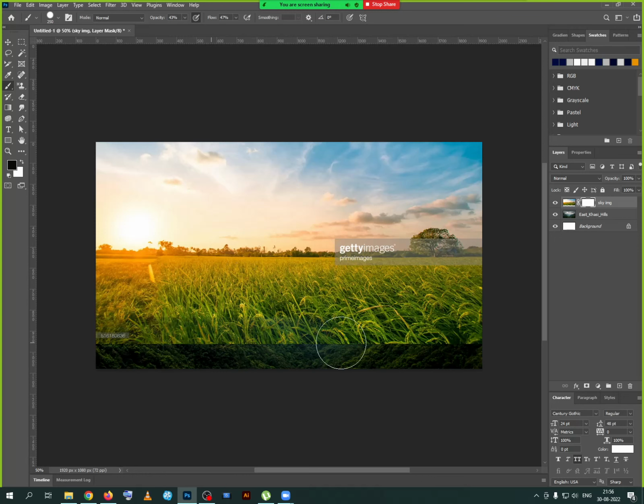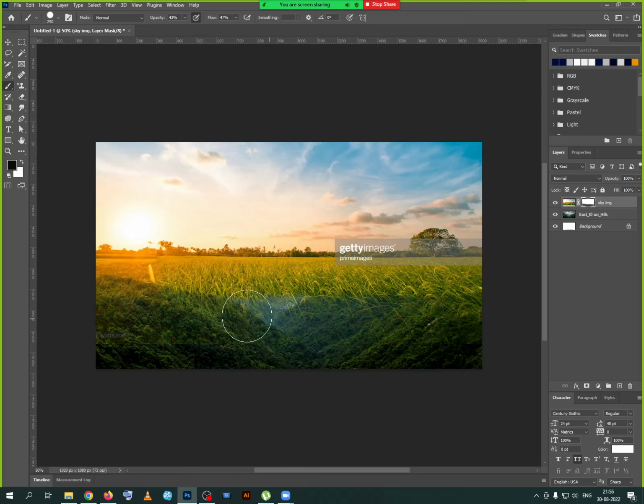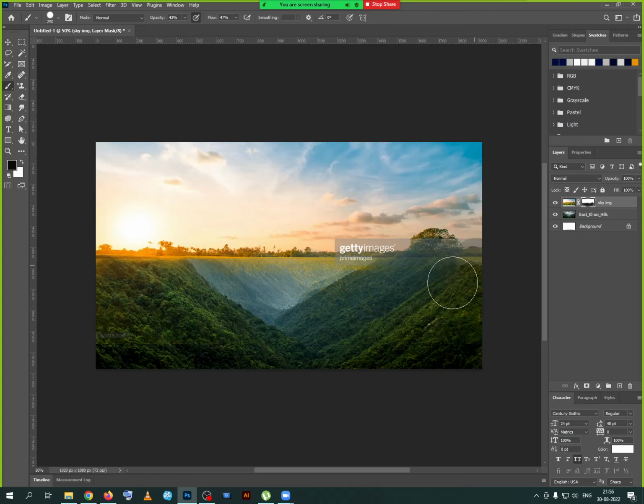Try to paint the bottom area now. See, properly it is mixing. Now what we want, the middle portion should be clear. On this one, slowly I'll mix this into the background. The picture I am removing from here, and from here also. Now decrease the opacity to 25%. Now let's paint this one over here.